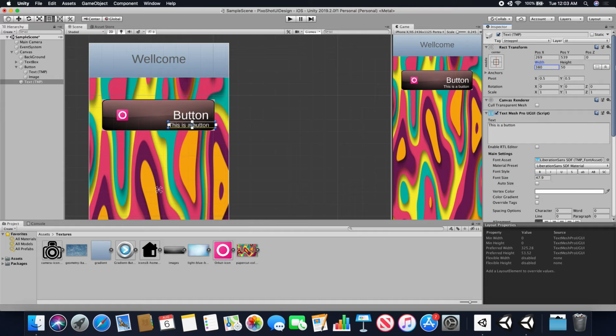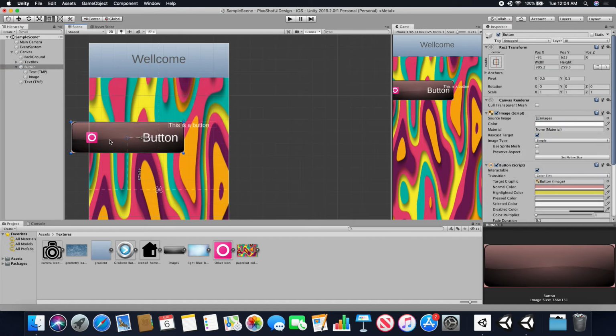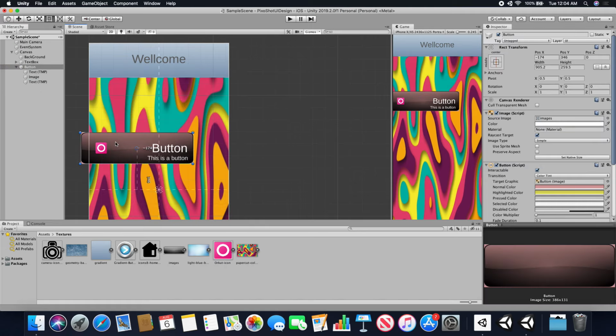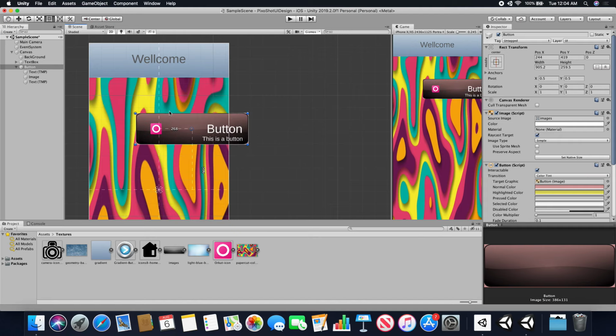Yeah, this is really not important. I'm just gonna leave it like this. And again, if I move the button around, it's not gonna move with it. I have to make it a child of that button. So now they're like a package together.